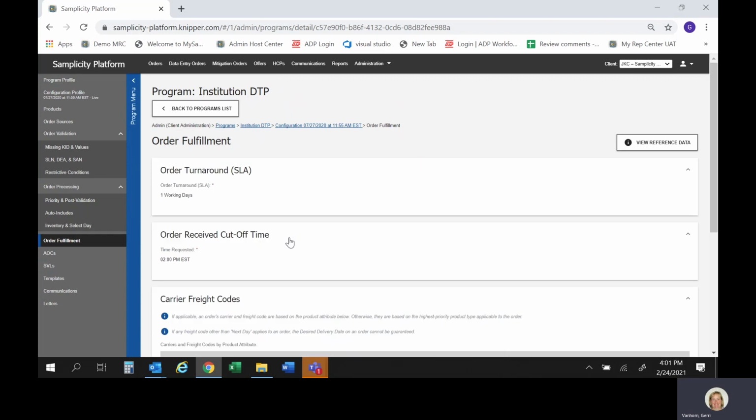We also have order fulfillment. Order fulfillment has a couple of sections here. One is your turnaround time. So your order turnaround time from validated order to order fulfillment, what is your SLA? This SLA is used to calculate the ship by date that's needed in scale.